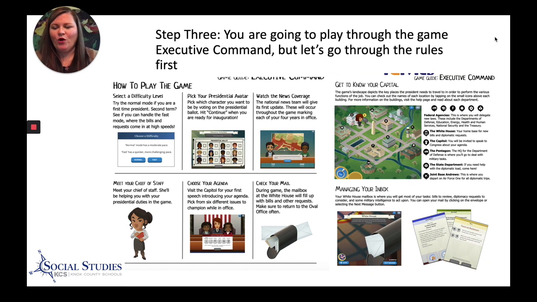All right, welcome back. Hope you did well on your worksheet. So step 3 is we're going to play a game. It's called Executive Command, and you're going to be the president. This game has lots of different layers and lots of different jobs. So I'm going to walk you through the game, show you how to get to the game, let you play it, and then we'll come back together.